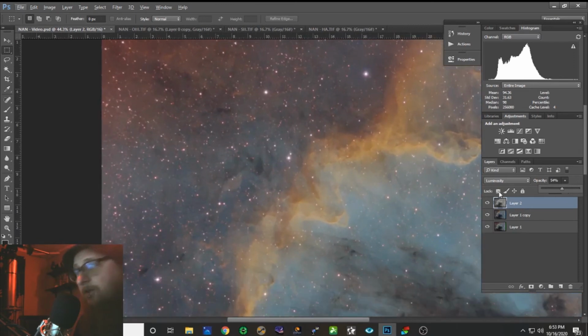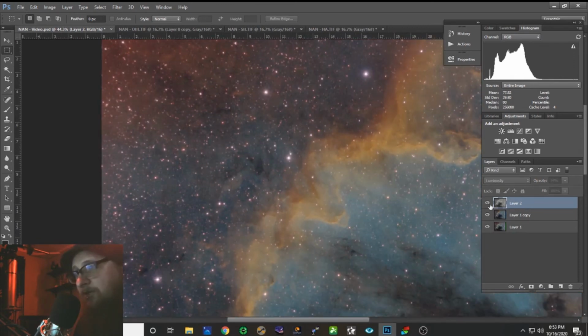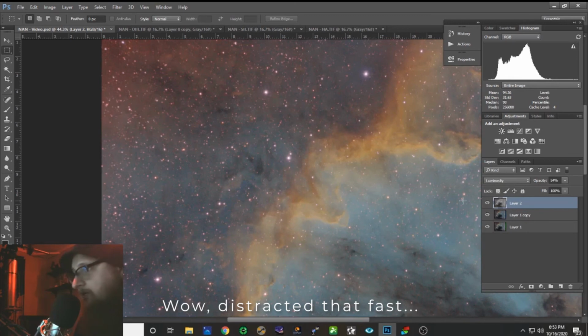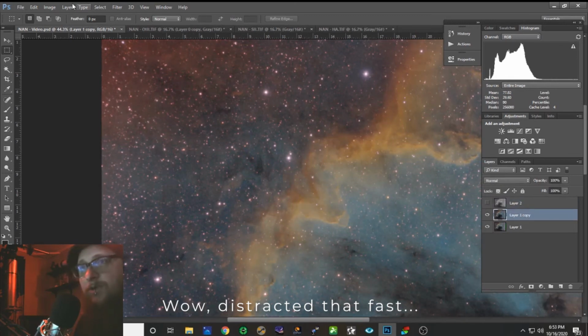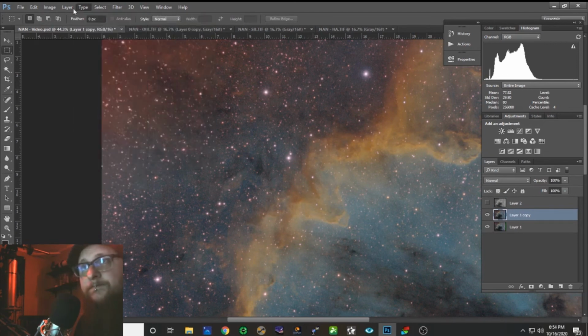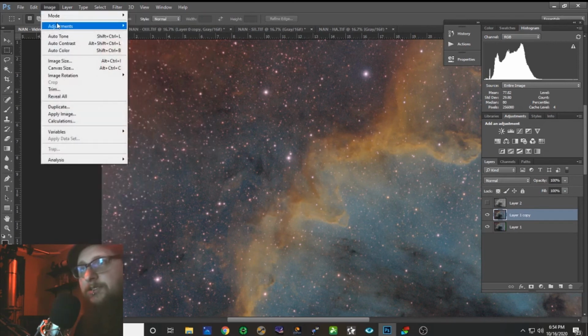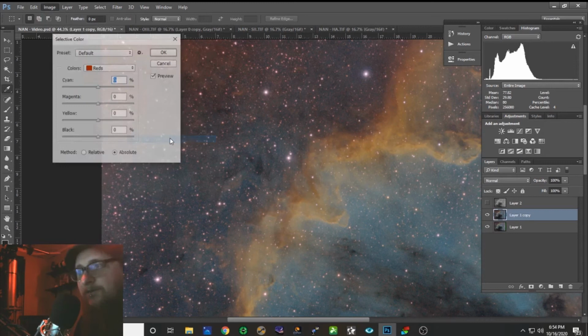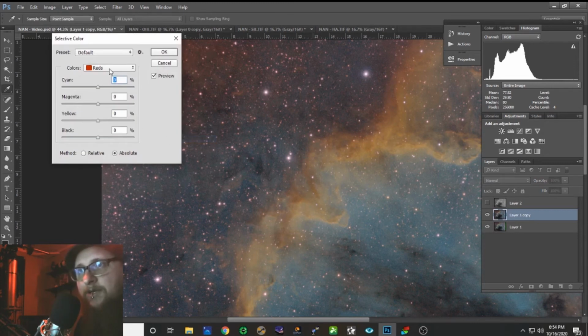And actually, look, there's still a little purple in my stars. Is that only when I turn this on? Yeah. This is what I love about selective color. You can actually go back, and if I can remember where that is, image adjustments, selective color, you can run that same color again, magenta, and dial it out even more.